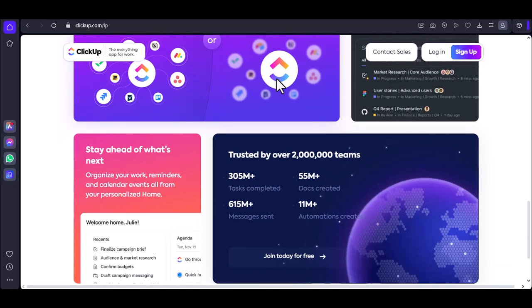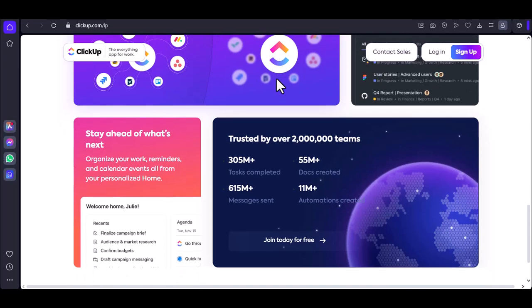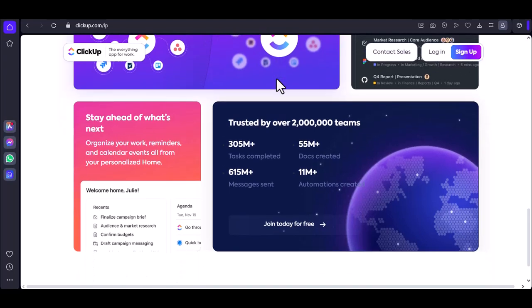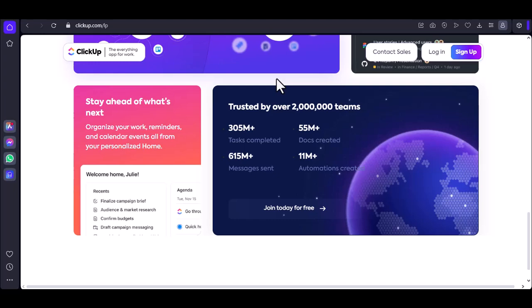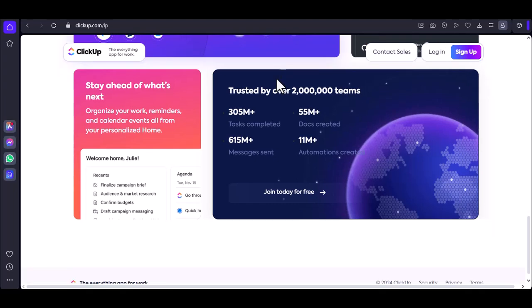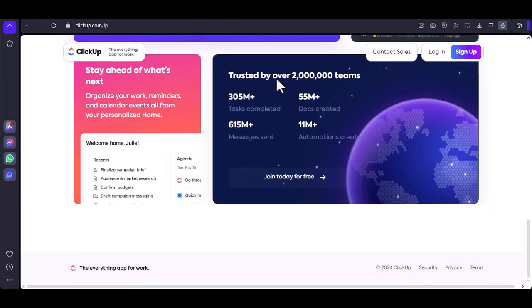While ClickUp doesn't have a traditional inbox, it offers several advantages. Centralization. Everything is in one place, so you don't have to switch between different apps. Organization. Tasks and comments help you keep track of conversations and progress. Automation. You can set up automations to automatically create tasks from emails or assign tasks to team members.